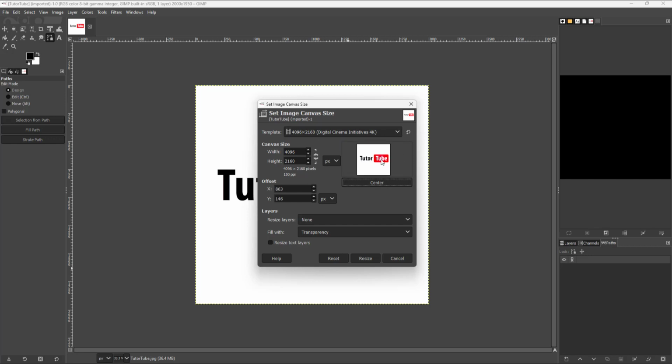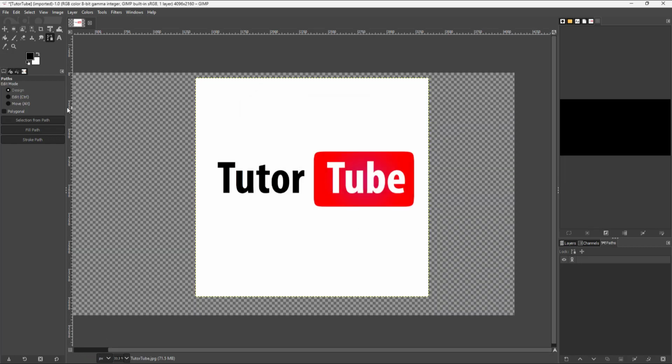You can center it, or you can click and drag it, and you can change the offset as well. And you can also resize the layers, that is all layers or none of the layers right here. So I'm going to fill the rest with transparency and click on, let's say, Resize, and then this is what you have, as you can see right here.